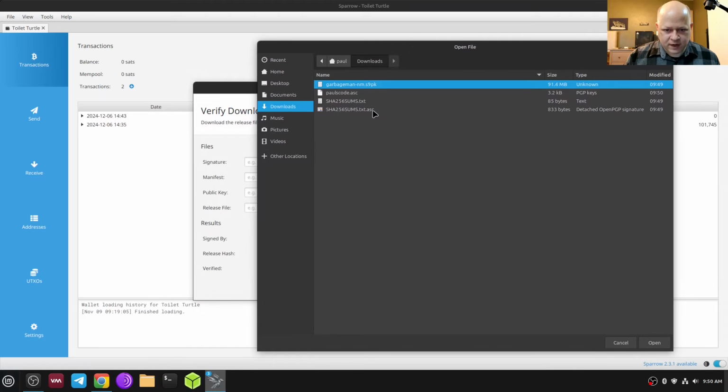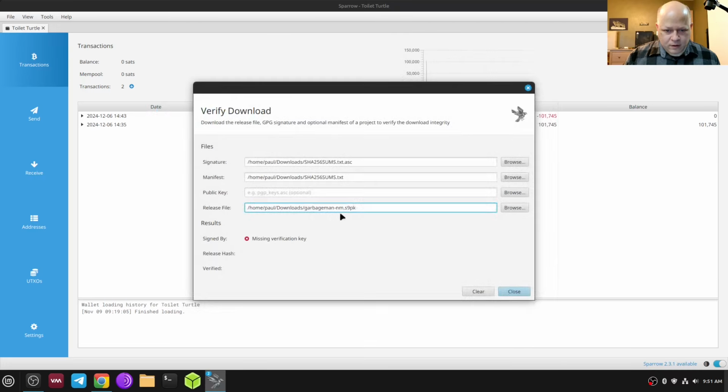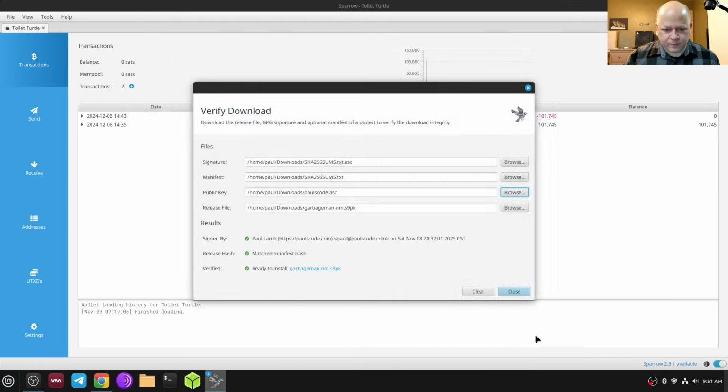That'll bring in the checksums text and the S9PK actual service. So basically just putting that first file in there, it pulls in the other two, but it's missing the public key. So you still got to pull that one in. You're going to click Browse, and you're going to select the pulsecode.asc public key. And now all three check marks should be green.